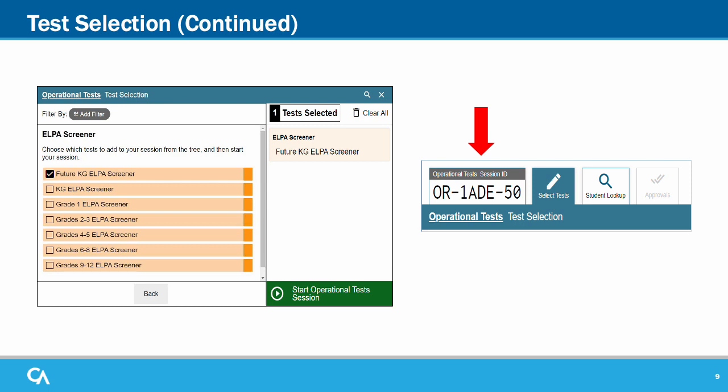Once you select your tests, the Start Operational Session button activates. Click the Start Operational Session button. The system will automatically generate a session ID. This ID must be provided to students in order for them to log in.